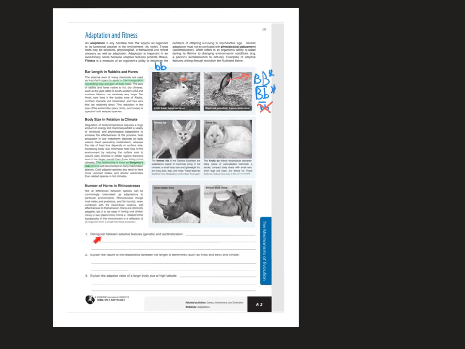All right, so you should try to distinguish between adaptive features, genetic, and acclimatization. Acclimatization is when, in the individual, let's say the rabbit changes its fur color from spring to winter. In the winter it has white fur, in the spring it has brown fur. Maybe the dog shedding its fur, its hair, so that it can get its winter coat.